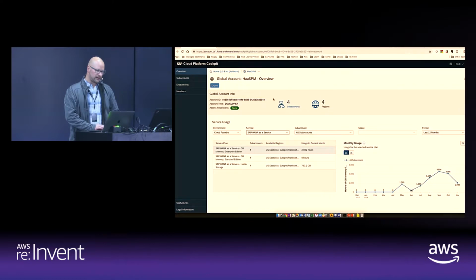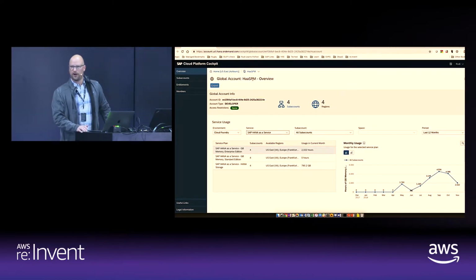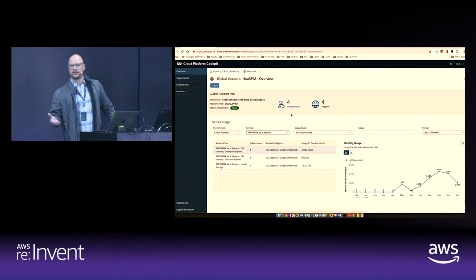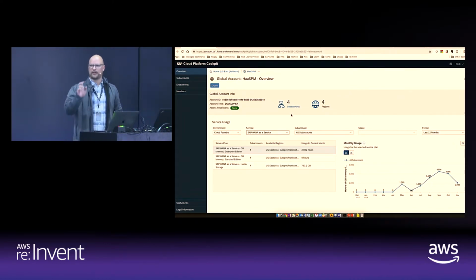So what you can see here is my account set up. I'm in an account called HAS, or HANA as a Service PM, Product Management. And in this environment, I've got 4 sub-accounts. Now, a sub-account is a way to divide concerns within an organization. So I can say I've got an HR organization, potentially supply chain, and a data science group that want to use the solution. I'll show you some more of that in a second.